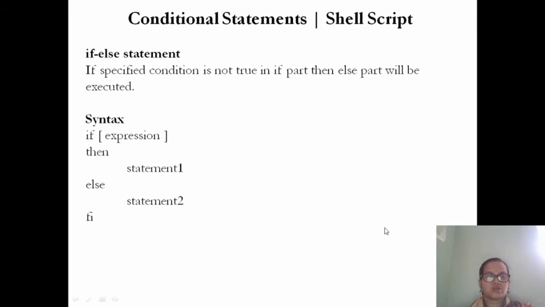If else statement. Here, if the specified condition is not true, then the else part will be executed. If it is true, then this block will be executed: statement 1, that is the true block. Else, when this is not true, then your else part will be executed as statement 2.